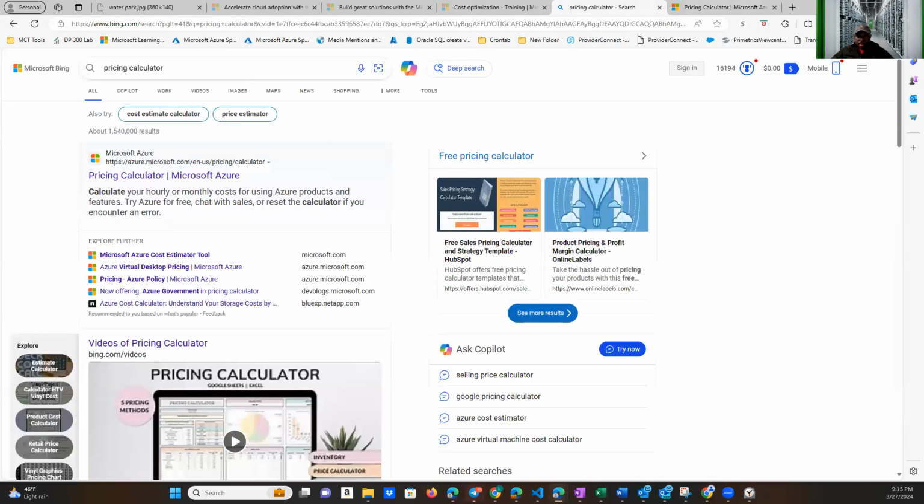So get familiar with the pricing calculator. Anything you're looking for, any service that you want to have an estimate of what you're going to be paying.